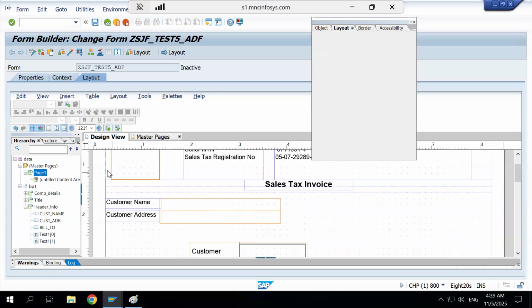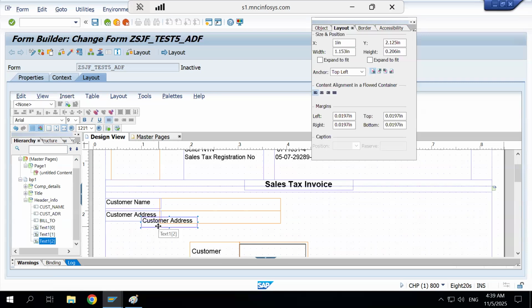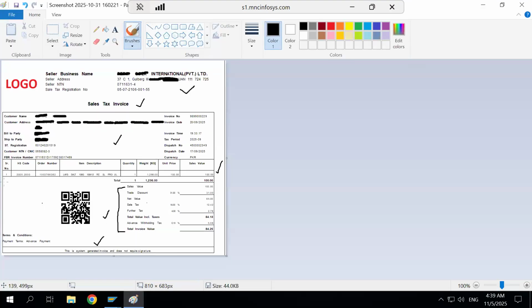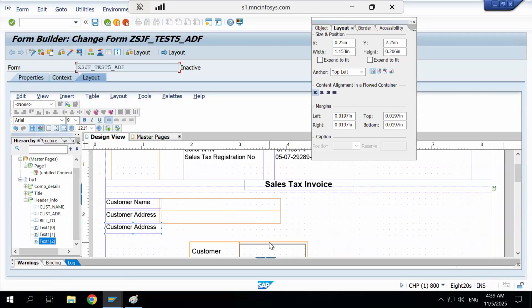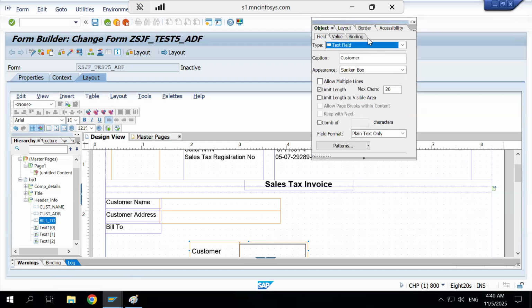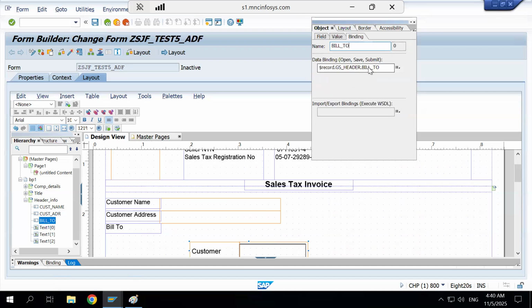Okay, and I will go for one more text here. I will copy and paste the text here. Okay, and this is for bill to, ship to, right? So this is bill to, okay, and I will rename it to bill to. And this one, right? So I will select this customer here, and I can see the layout. And if you see the binding option, we can see this is a bill to.